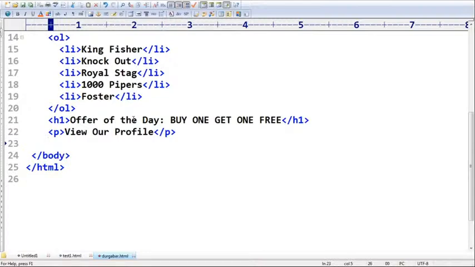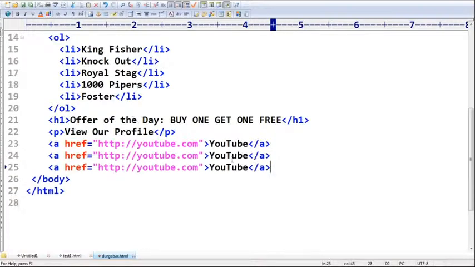YouTube. Can you please tell how I can define a hyperlink? a href is equal to http colon youtube.com. Next, here you have to display text. YouTube. Okay, like an anchor tag. Okay, this is the YouTube link. So similarly, you can define the next one, Facebook. Next one after that, Twitter. Like this I'm taking, sir.